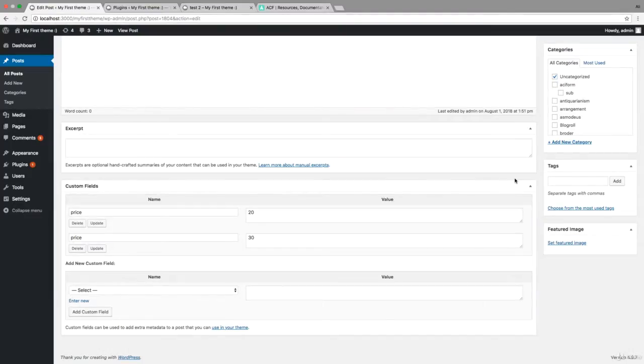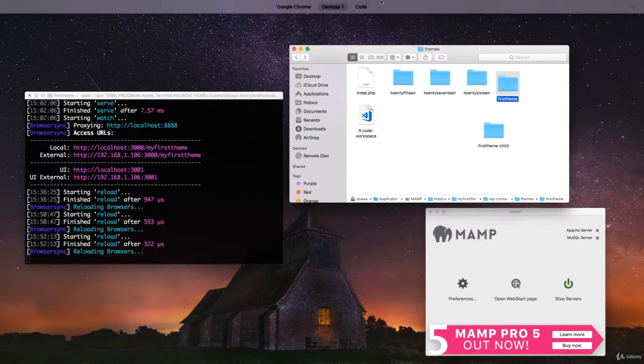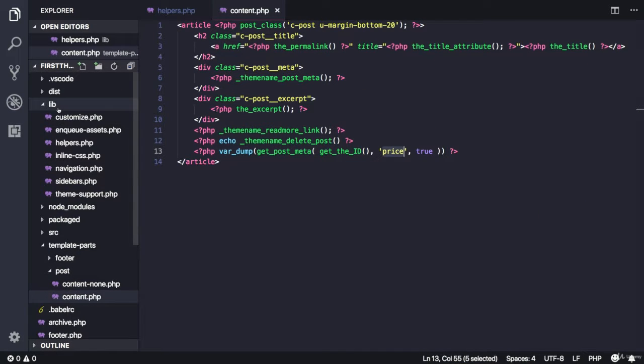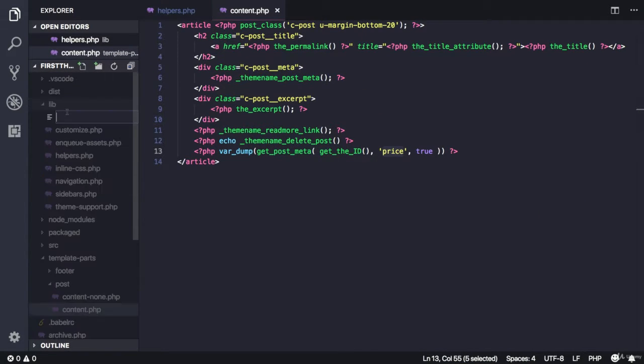So in the last lecture we mentioned that we need to add metadata to our post, but at the same time we don't need to use this custom fields box because it's not very practical, and also because it's actually removed in the new WordPress editor. So let's go to our code now and let's create a new file in the lib folder, and let's call it Metaboxes.